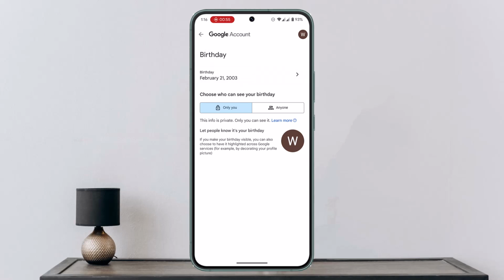Now once you've entered the correct information and chosen your visibility option, click on save or save changes, and you've successfully added birthday in Google account. This is the simplest way you could do it.